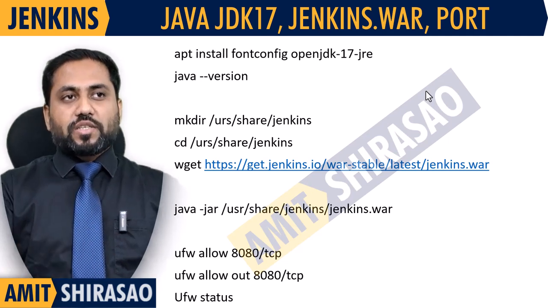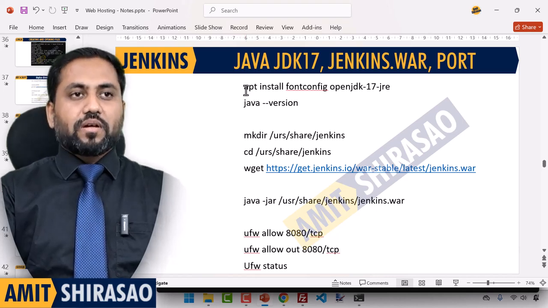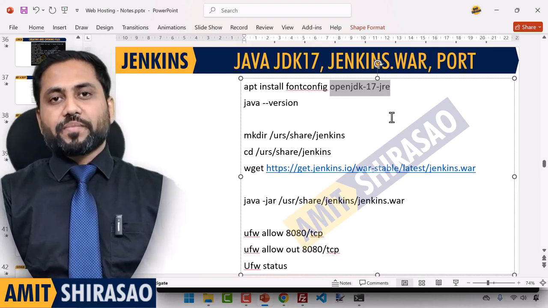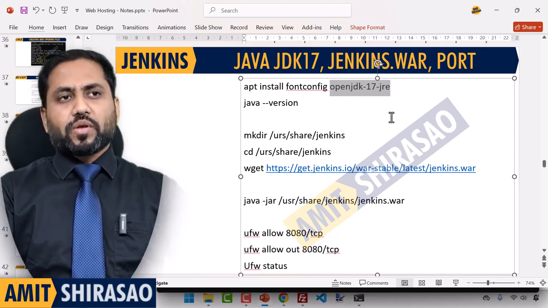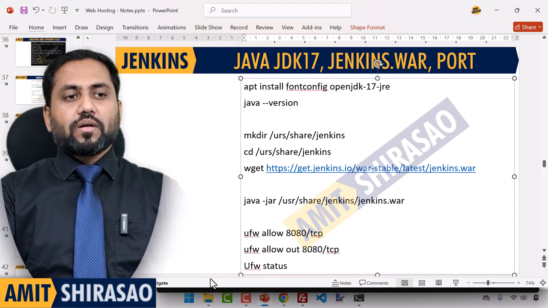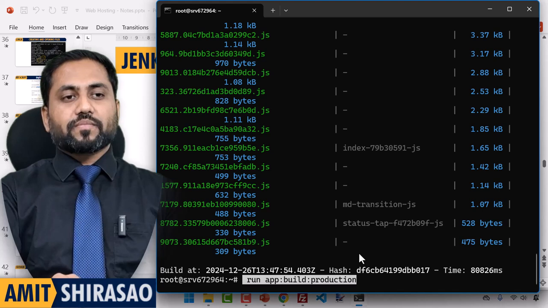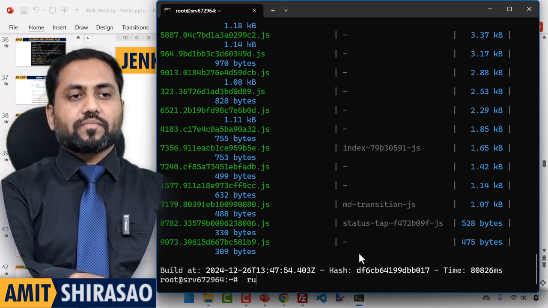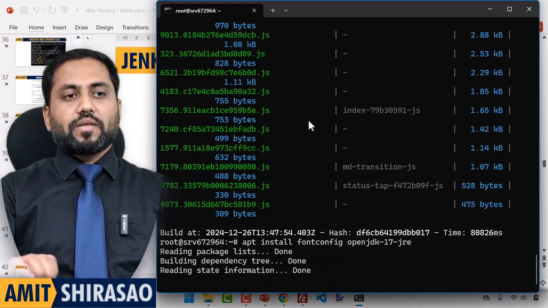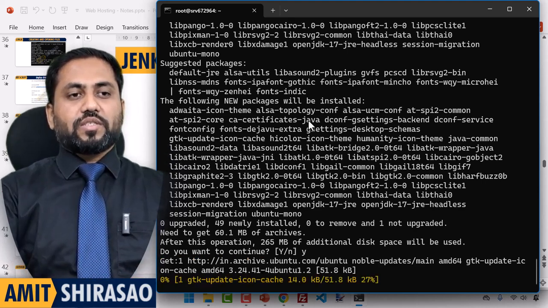Okay, so let's get started with Jenkins. Jenkins is a little technical thing. It requires Java version 17 only. It is very particular about the Java version. So we'll first install JDK 17 JRE. I'll just copy this and paste it over here. It says it has these many MBs. So do you want to install it? Yes.